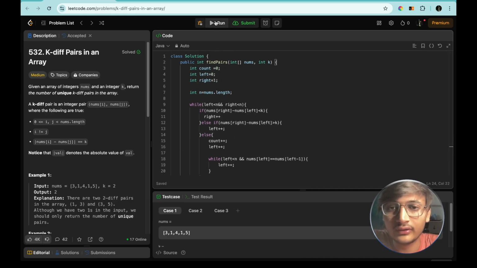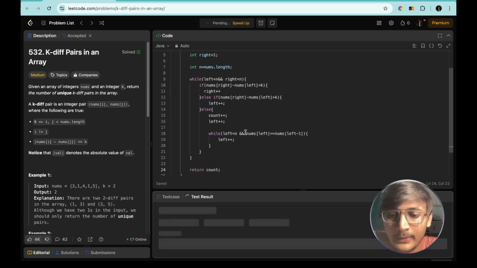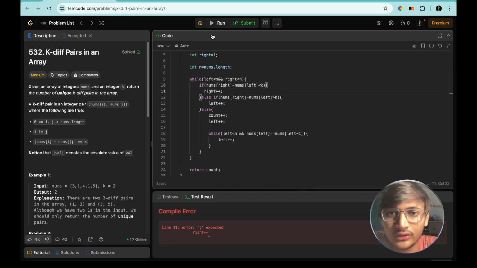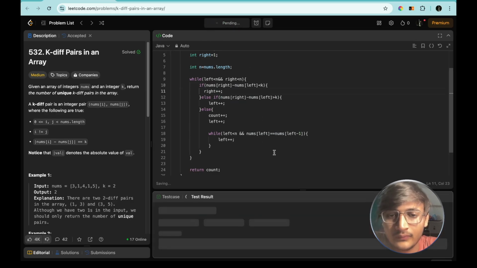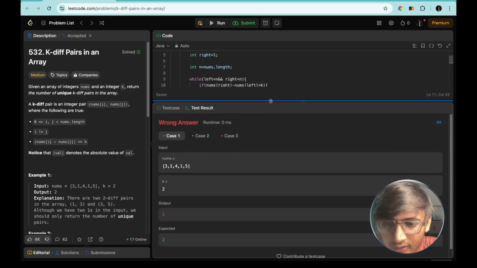So this is the solution. Now we can try to run this and see. There should be a semicolon. Okay, so there is an issue. Let me check. Okay, guys.